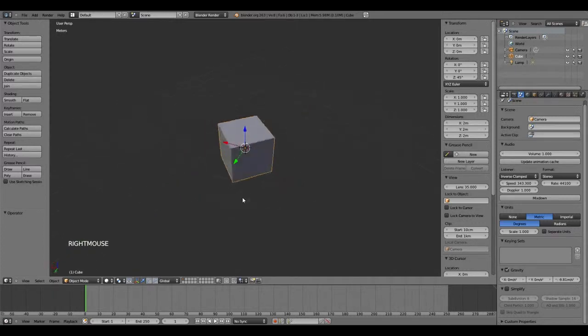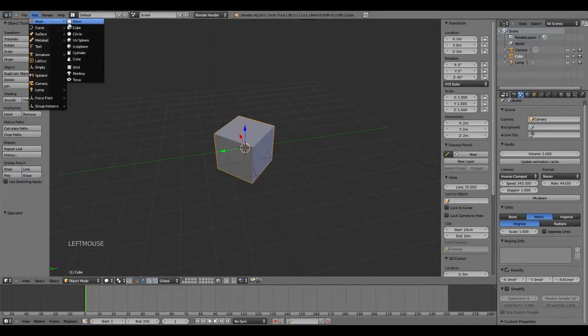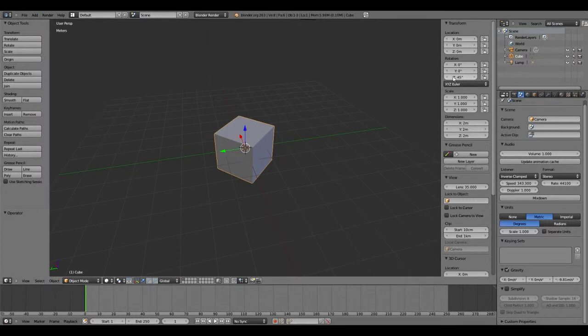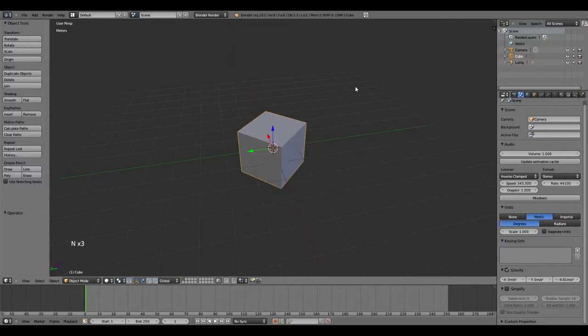Alright, I plan to teach my friends how to do some blendering. So, first of all, you need to add a cube and then rotate it on the z-axis 45 degrees. If this isn't open, you push N.